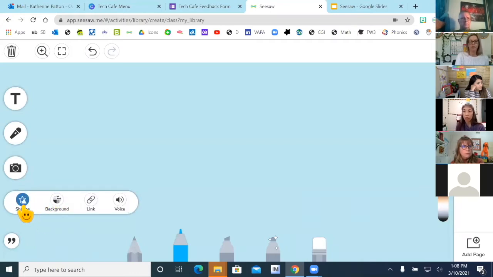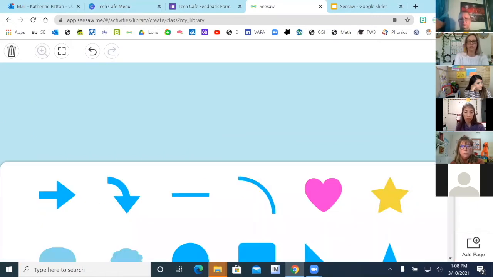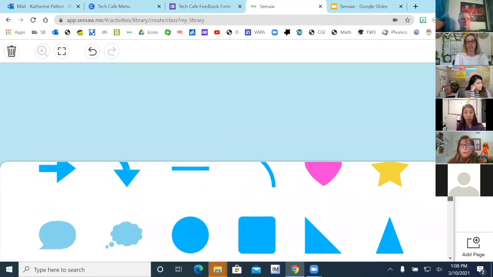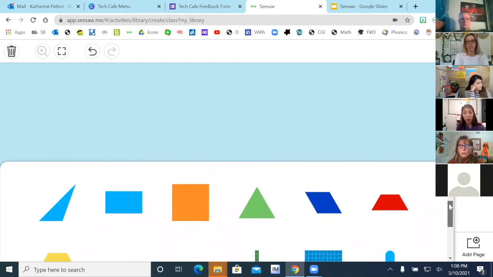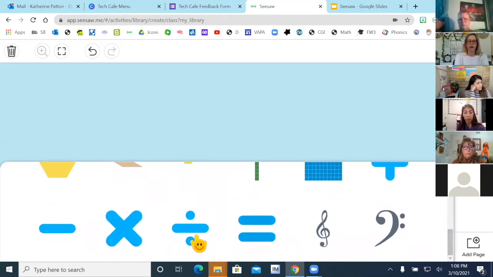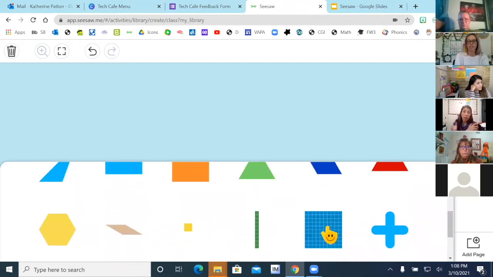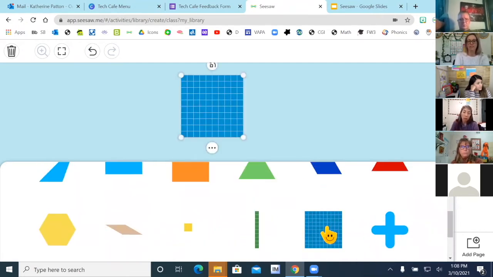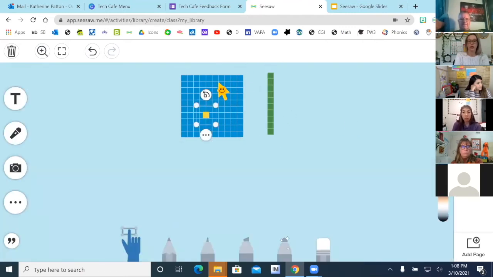Another really helpful thing are the different shapes that you can add into the canvas. They have a ton of different options. You can change color and size on all of them. Even some of our operations are in here, or music teachers can use things. But just to show you how easy it is to add in the shapes, you're just clicking on them and they're going to insert right in there for you.